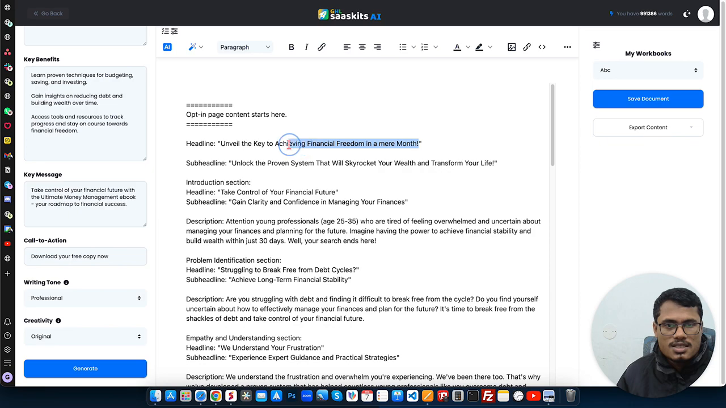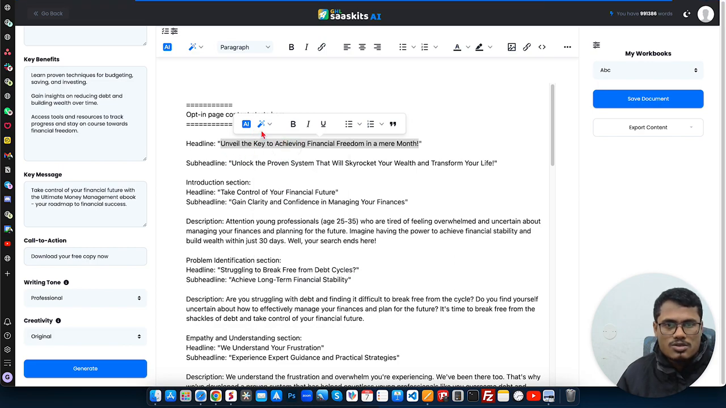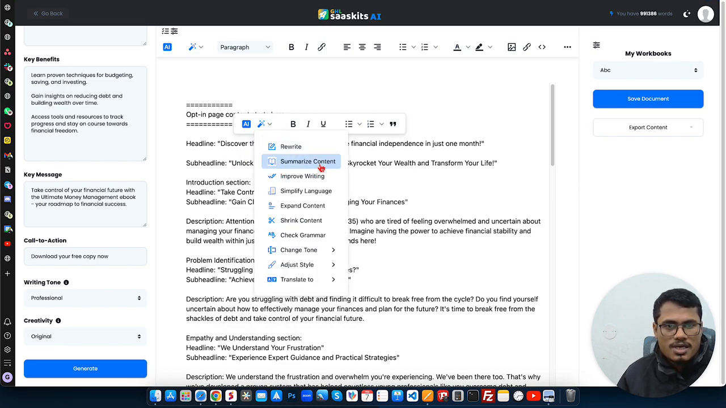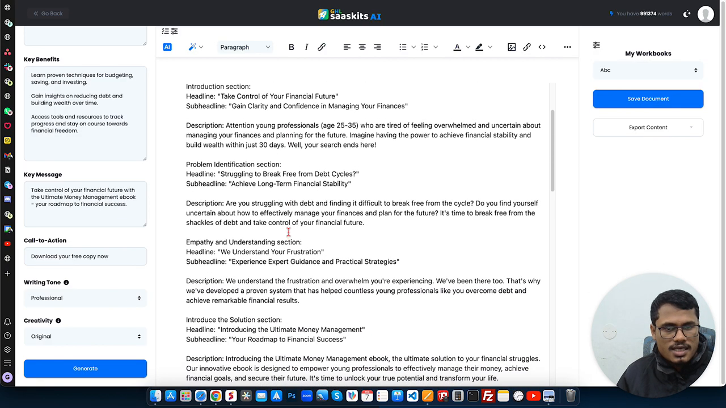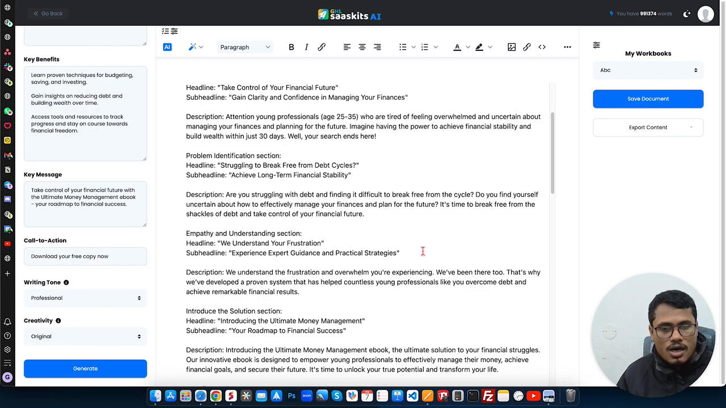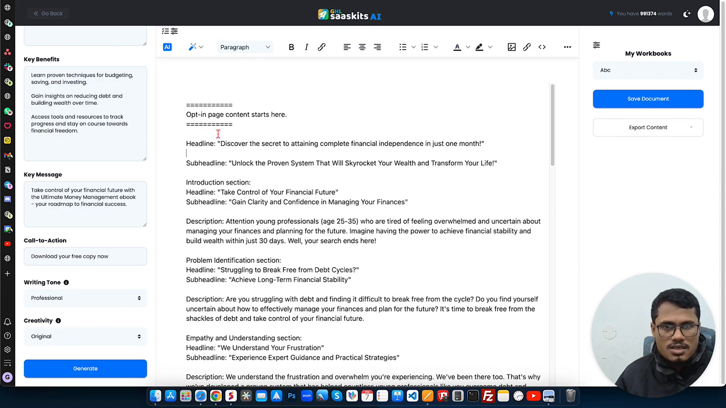Okay, so this is the rewrite option. All you just need to do is select and then click rewrite. And also we have some other options like summarize content, improve writing. You see here the headline changed. So this way we can also improve our content if we need any changes. And again, we can also do it manually if we want. But here are all the sections.